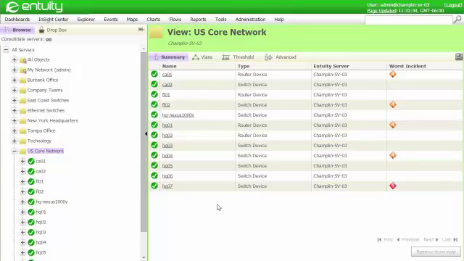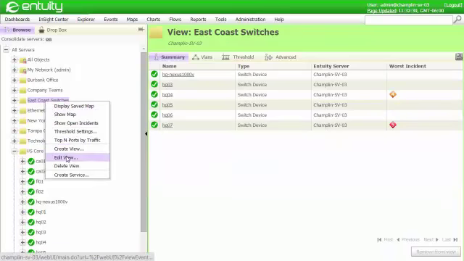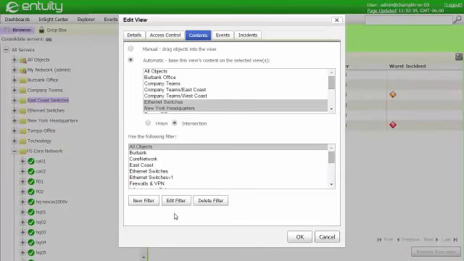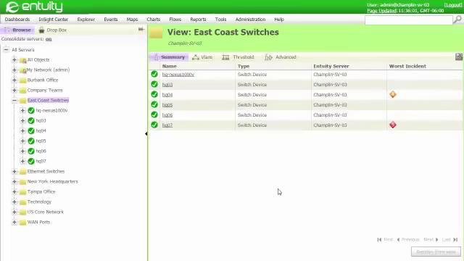I can also use the intersection operation as this example shows. I've created the East Coast Switches view to contain an intersection of all of my managed switches and the devices in my New York headquarters. It's important to note that as the contents of these base views change over time, the other views will update automatically. Next, let's look at the changes to the My Network view.